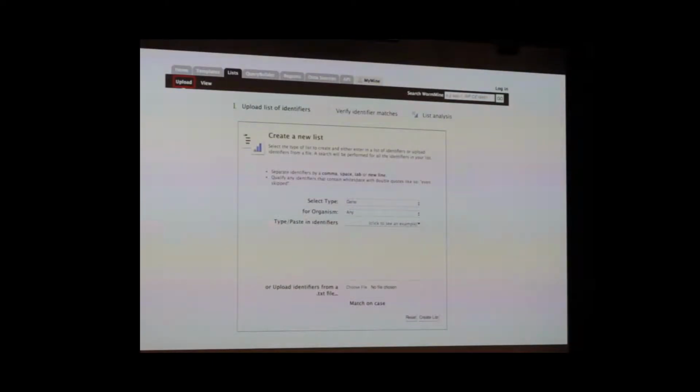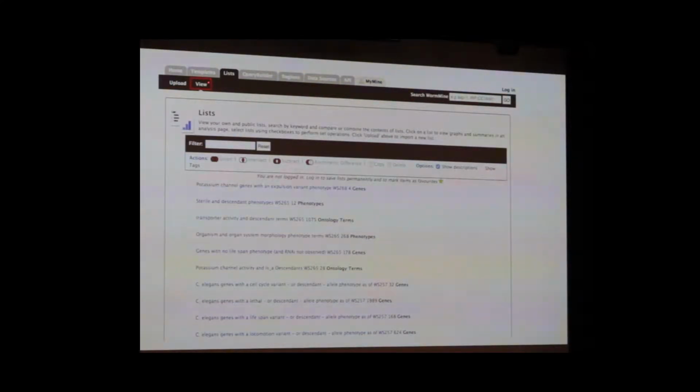And then you can click on View and see the list that already exists. There's a set of pre-canned lists that have been created by us at WormBase that you might want to play around with or look at, to test the list processing tools.